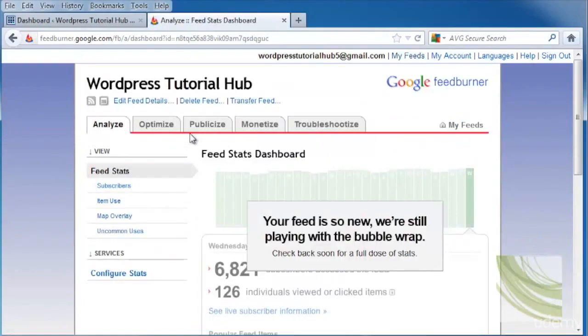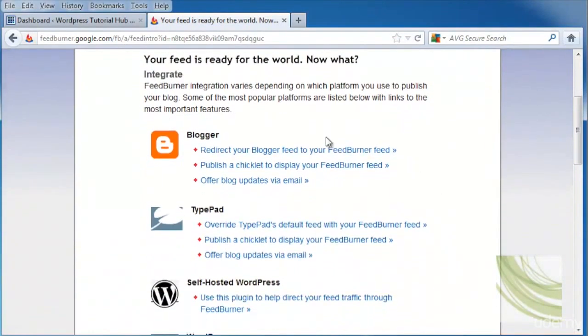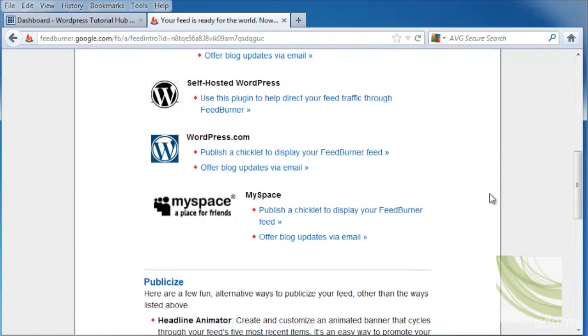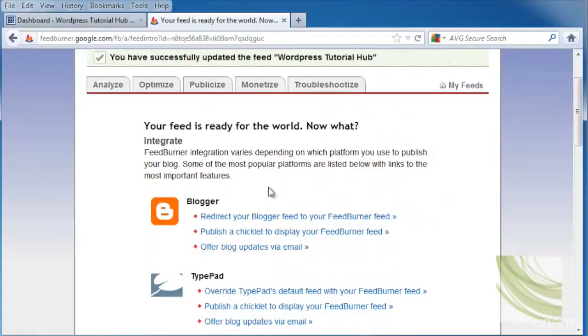I'm going to click on WordPress Tutorial Hub, and you're going to go into the screen for Integrate, and this will actually pop up after you've successfully updated your feed. And if you scroll down, you'll see that it has different options to put this through to Blogger, TypePad, WordPress, WordPress.com, MySpace, etc. And if we click on any of these, it tells us how to go ahead and install this option on your blogs or WordPress feed.